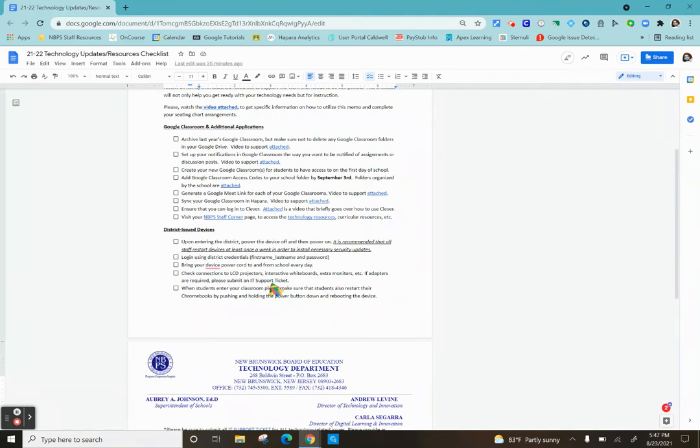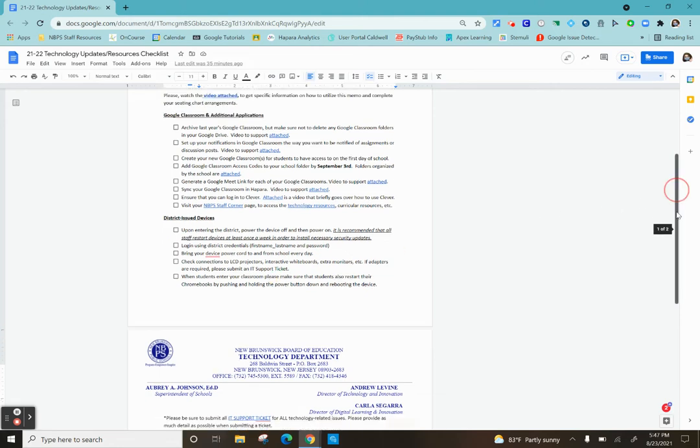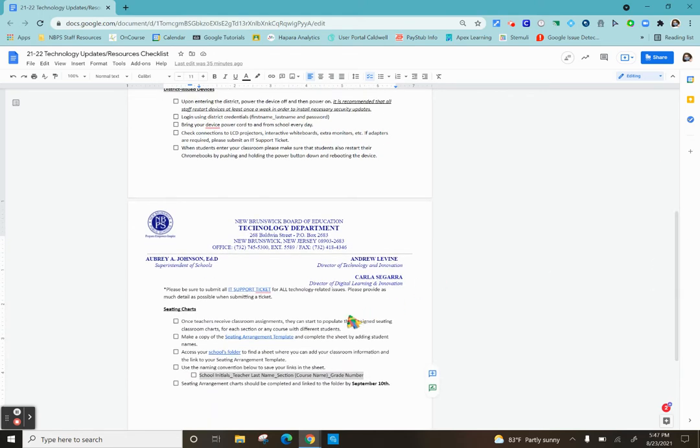In terms of district issued devices, you want to make sure that you read through this just to give yourself a refresher of how to log in, how to make sure that you power up and power down to get your updates, make sure that you support students with any of the power updates that need to occur, and also if you're having any technology related issues, to make sure that you complete a support ticket for the technology department.